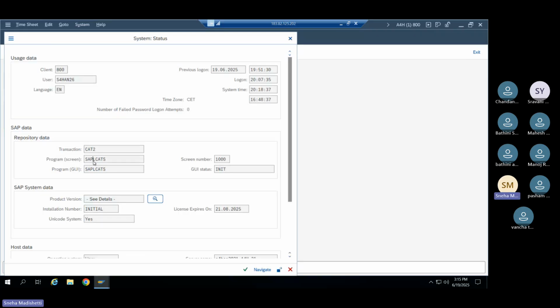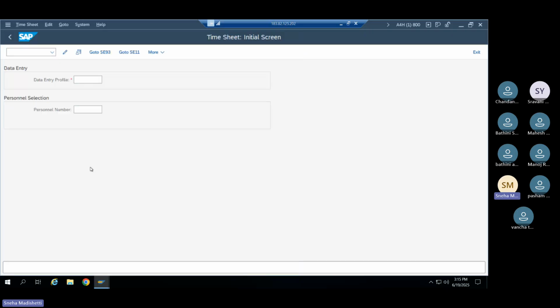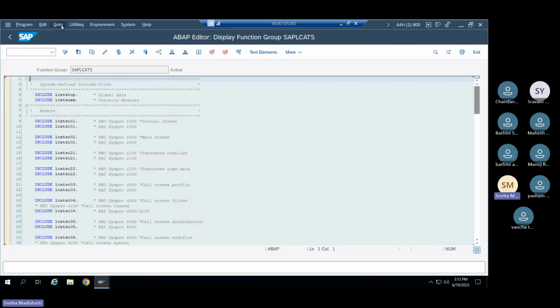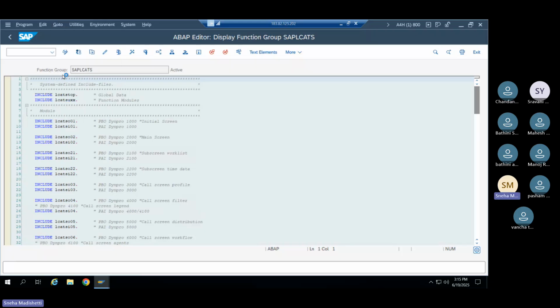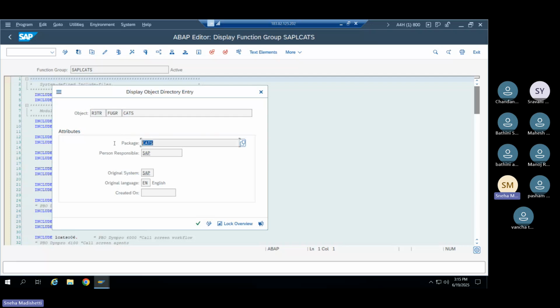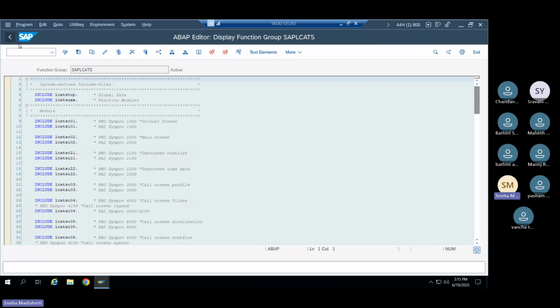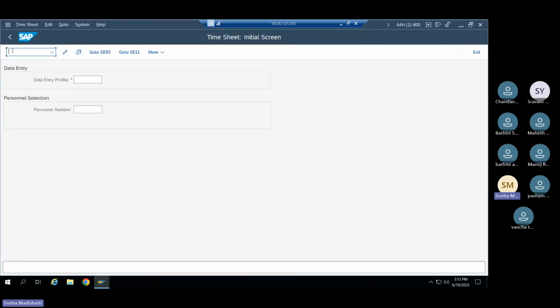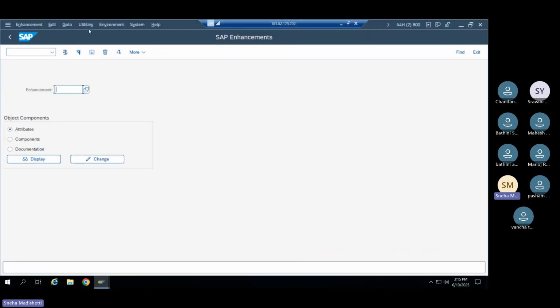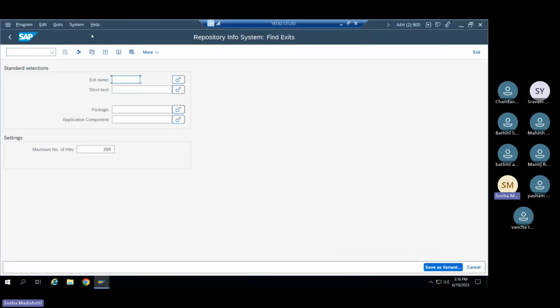Here the program is there. Double click on the program name and find out the package. To find the package, click on Go to, Object Directory, and from here you can take the package. Once you get the package, you can go to the SMOD transaction code. We already saw the SMOD transaction code yesterday, right? Go to SMOD, Utilities, Find. All the customer exits we will find in this way only.